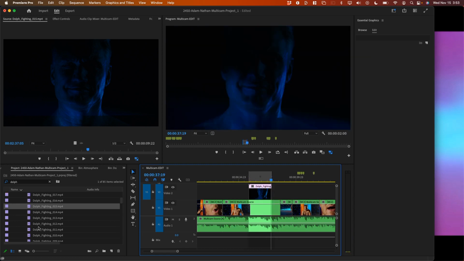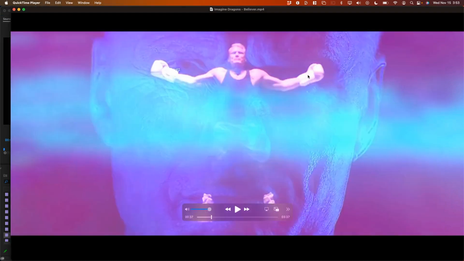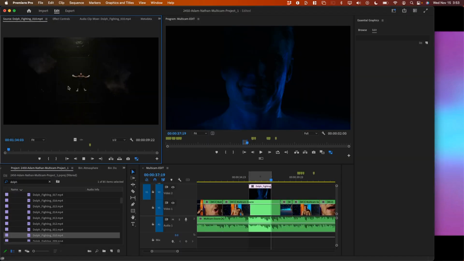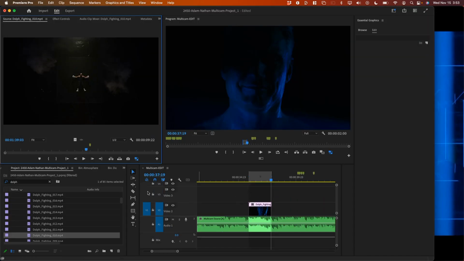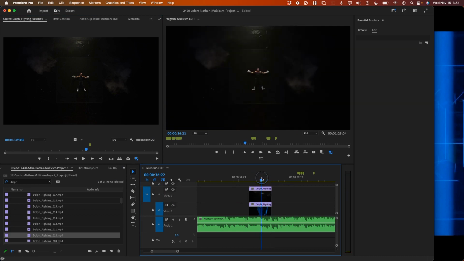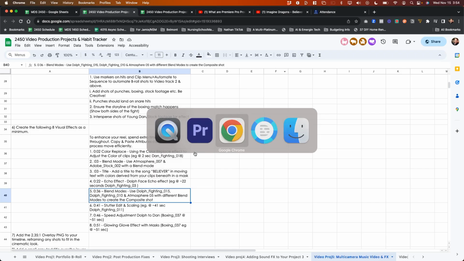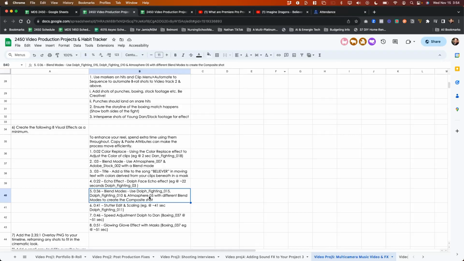Dolph fighting 15. Dolph fighting 10. Here is this shot of him laid out. And we can see it starts with him just kind of laying there. And it actually just stays with him laying there. So I'm going to go and move my source patch. And drop Dolph fighting in there. And what was the other one? Atmosphere 05.